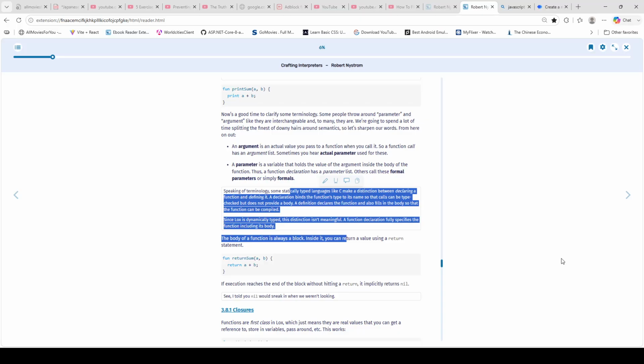A function declaration fully specifies the function including its body. So we don't need to be like C, which is kind of a statically typed function. Here, a function declaration fully specifies the function and its body, without having the language type check the return value of the function.